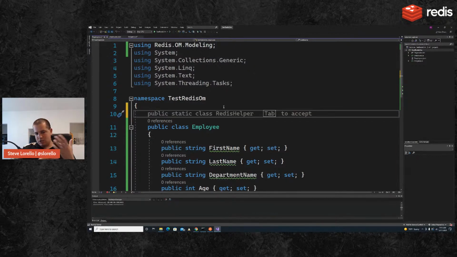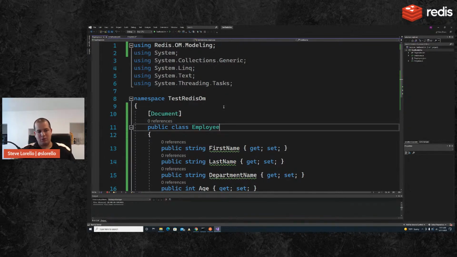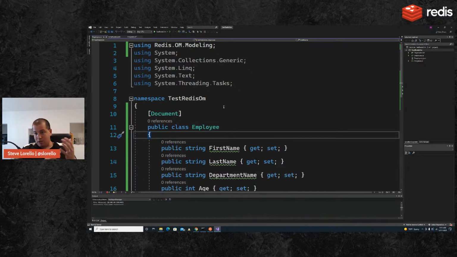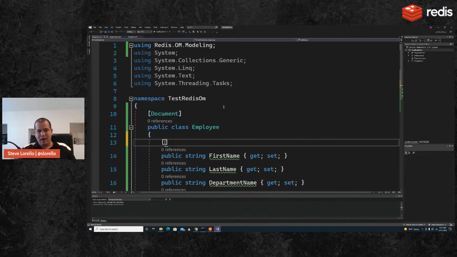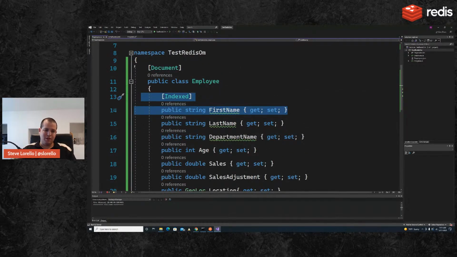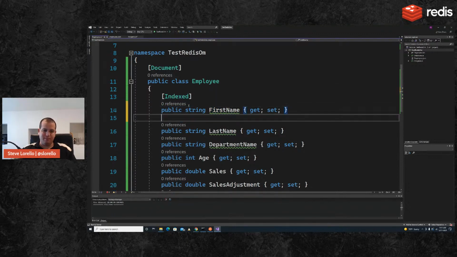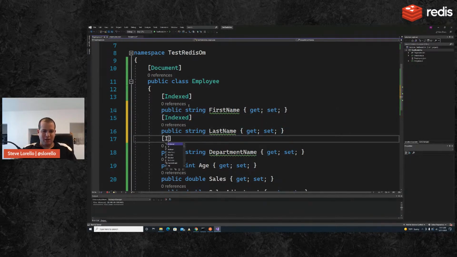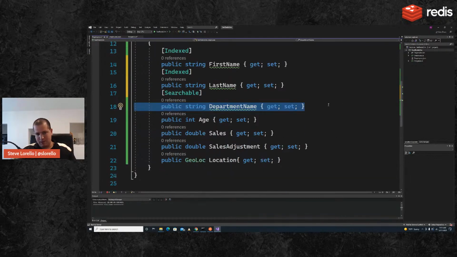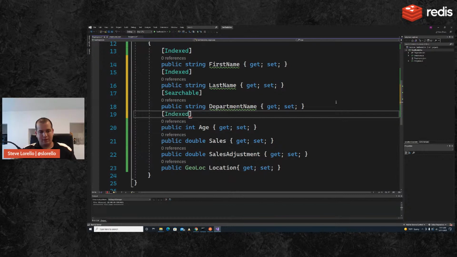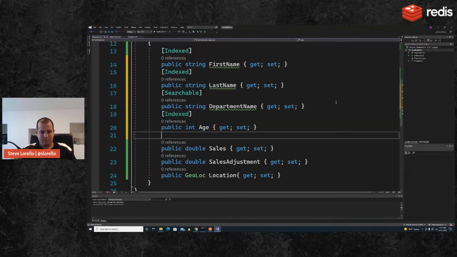And so this GeoLoc here is actually a Redis OM thing. So to store things in Redis, I need to add a Document attribute onto the actual class. So I need to decorate the Employee class with a Document attribute. And then to be able to search for anything by its value, I need to add an Indexed or Searchable attribute onto each of the different fields. So I'm going to index FirstName, and index LastName. I'm going to index everything, but I'm going to just declare DepartmentName as Searchable so I can perform full text search in it.